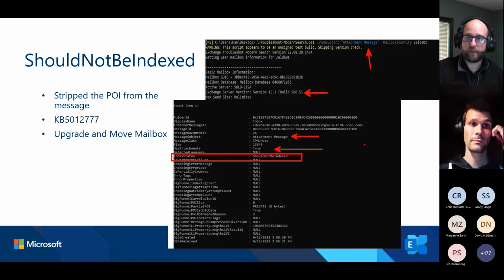So that ended up being fixed in CU12. And unfortunately, the only way to resolve that issue is to upgrade to the latest CU and then move the mailbox, because there's no way to re-index the items that are in the state of should not be indexed. There's the public KB regarding that known issue.